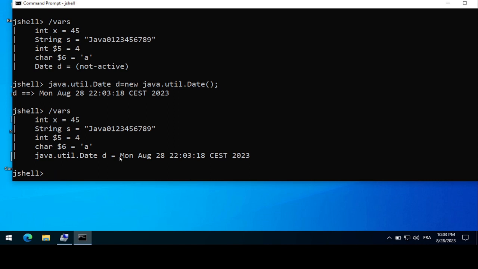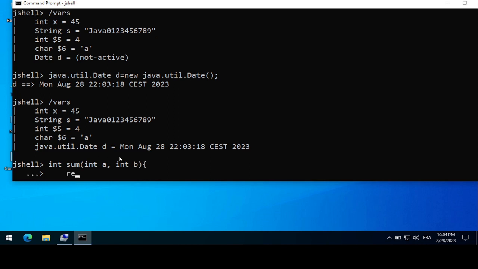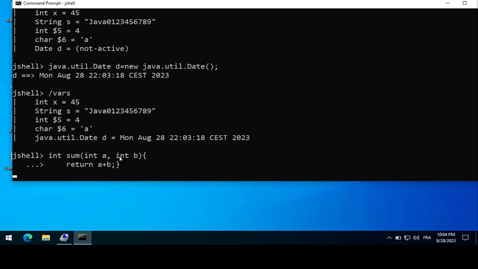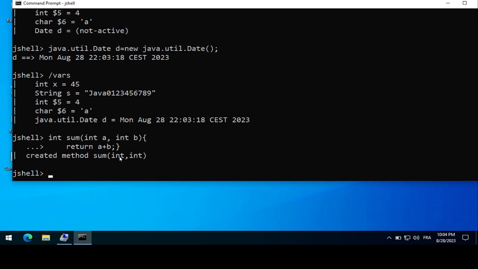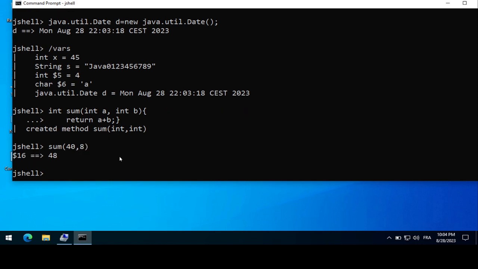Now we can also create a method. So I will create a function which makes the sum of two integers a and b, and we have to return a plus b, and that's all. Created method. Now we can do sum 40 and 8, and here we are. So the function works as we want.